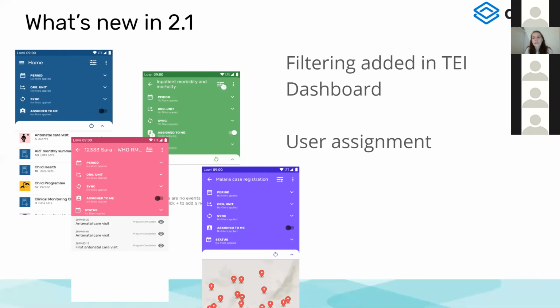The next functionality are the filters. Filters are available all over the app. And the only new thing that we have added here is that the filters are also in the tracked entity instance dashboard. So you can filter your events belonging to one tracked entity instance enrollment, and also the assigned to me filter, which will work similar to what Marcus was demoing. It will show you only those either tracked entity instances or events that are assigned to the user that is logged in the app.